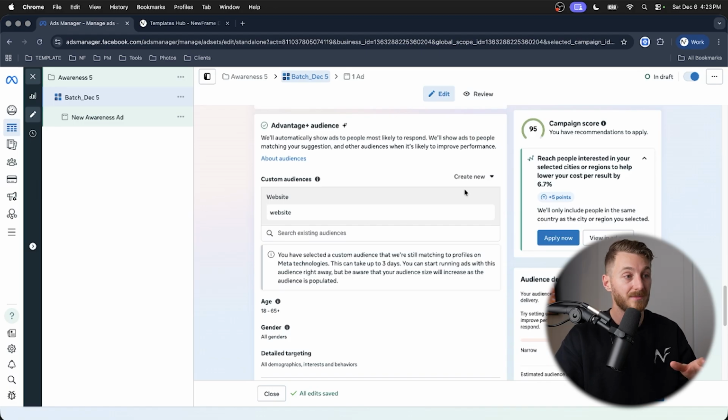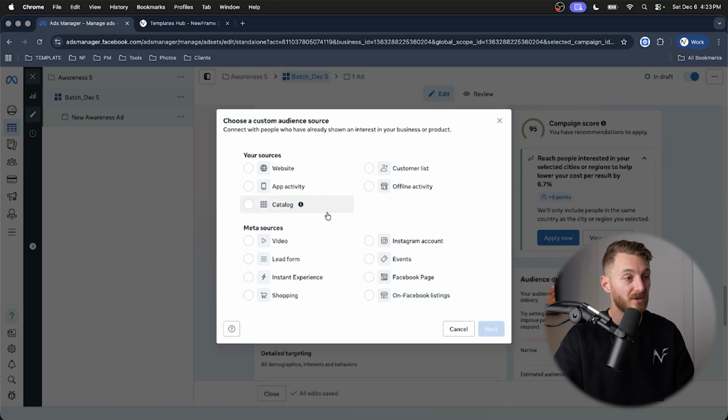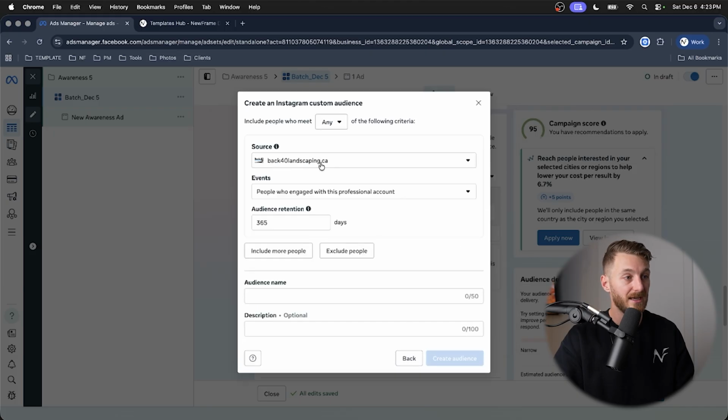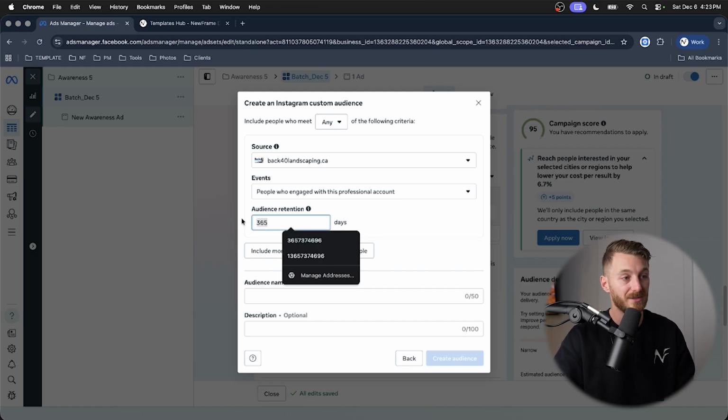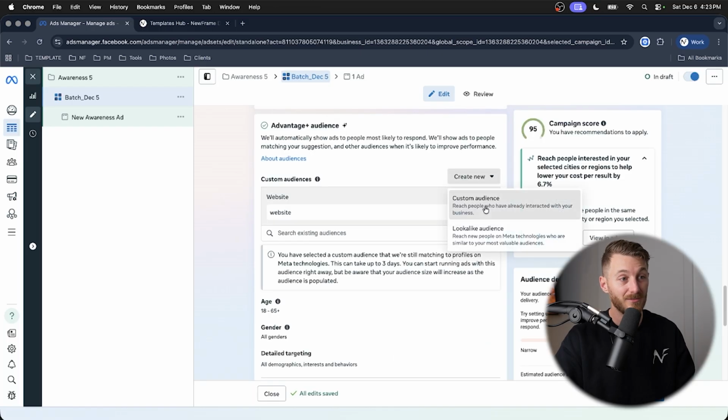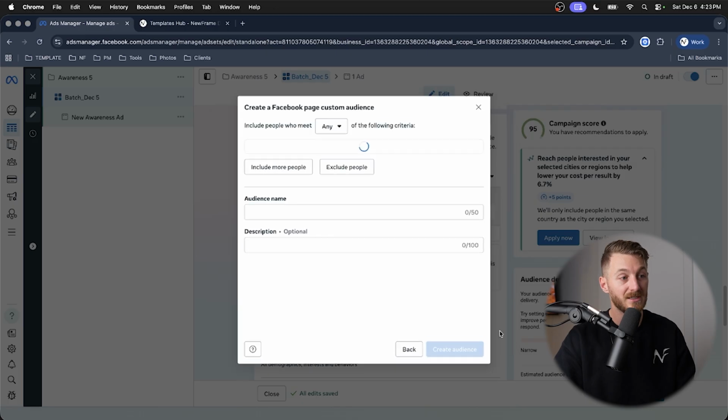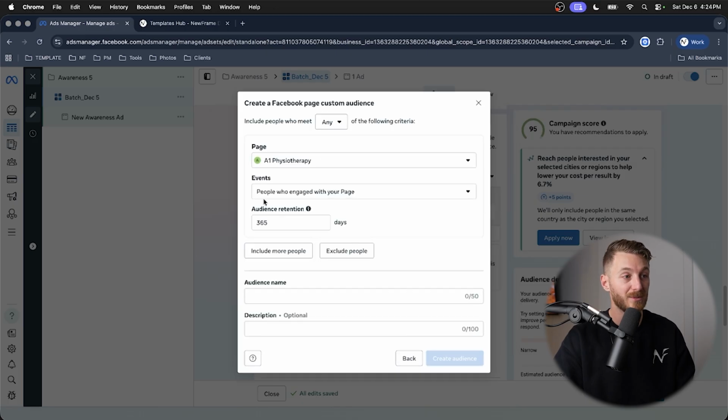So then we'll go through there, and then we'll also create another custom audience. And then this is your Instagram account. We'll click next, and then choose your account, choose your event. So people who engage with your account, and then you're going to choose the max number of days. So 365. And then we're going to create that audience. And then we're going to do the exact same thing with the Facebook page. So it's going to be the exact same thing, your Facebook page, your event, 365. So basically anyone that's engaged with your Instagram account and your Facebook account, they will be in this audience.